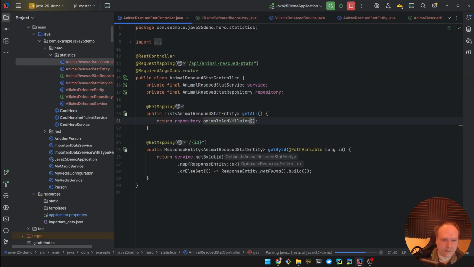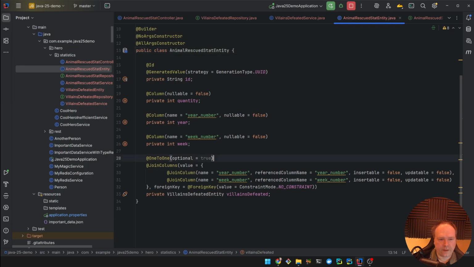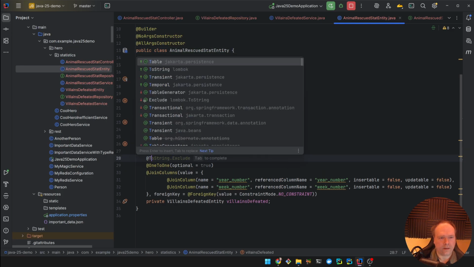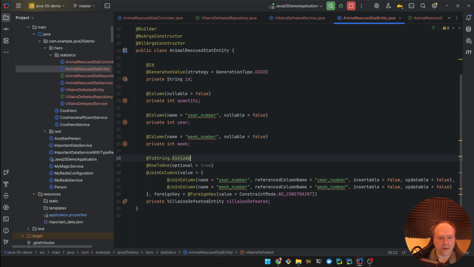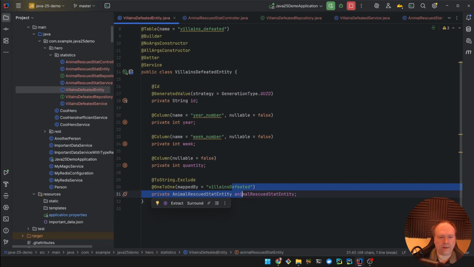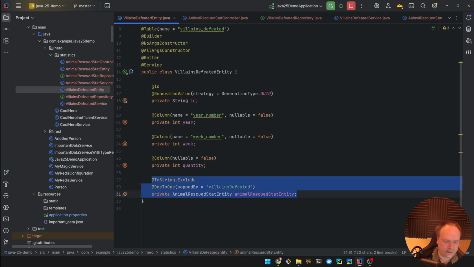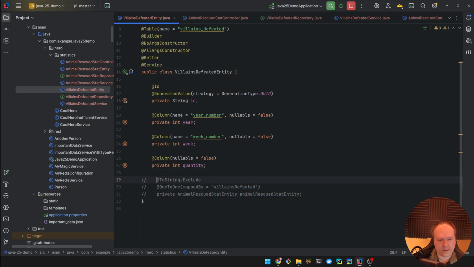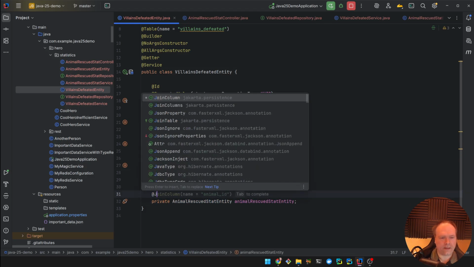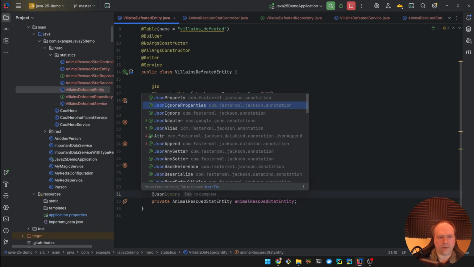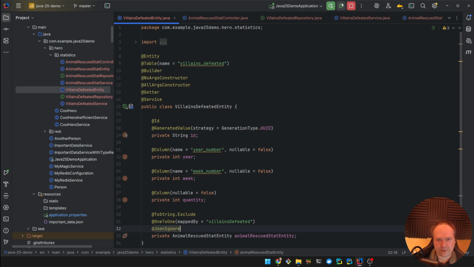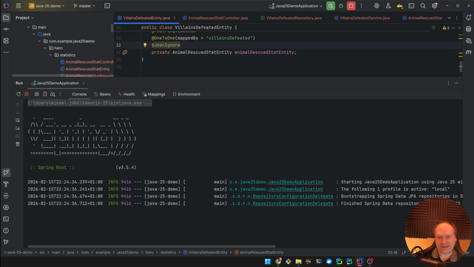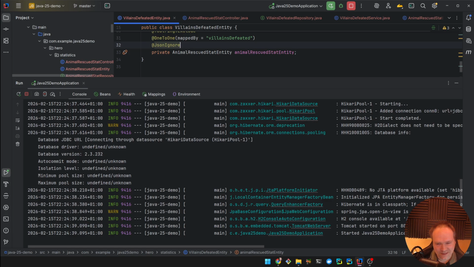Should be no problem. Let me just rebuild. So, and here we have a toString exclude. You know what? It's because of the JSON, we have an infinite loop in the JSON generation. But we could actually also say JsonIgnore like this. So let us try again. I knew it, that is the downside of adding stuff on the fly. Sometimes it will be error prone.